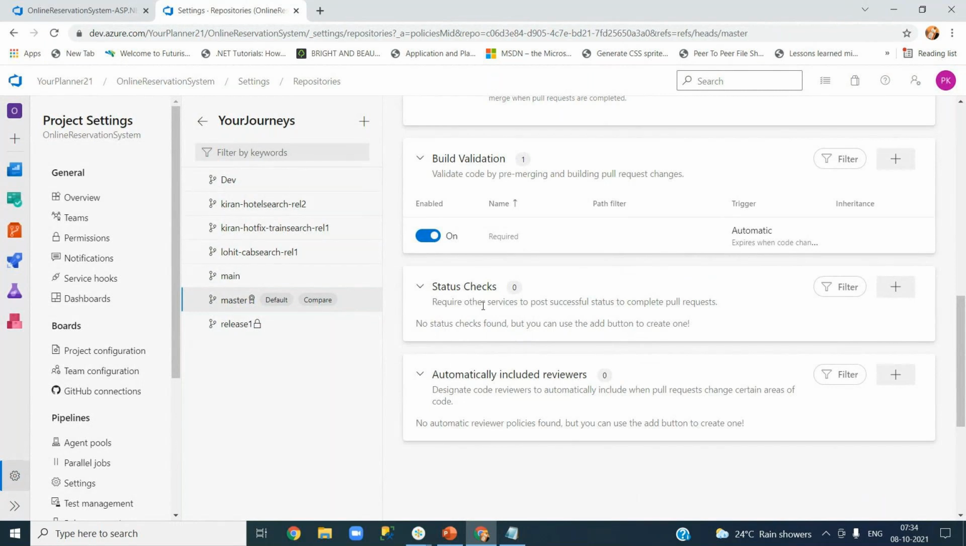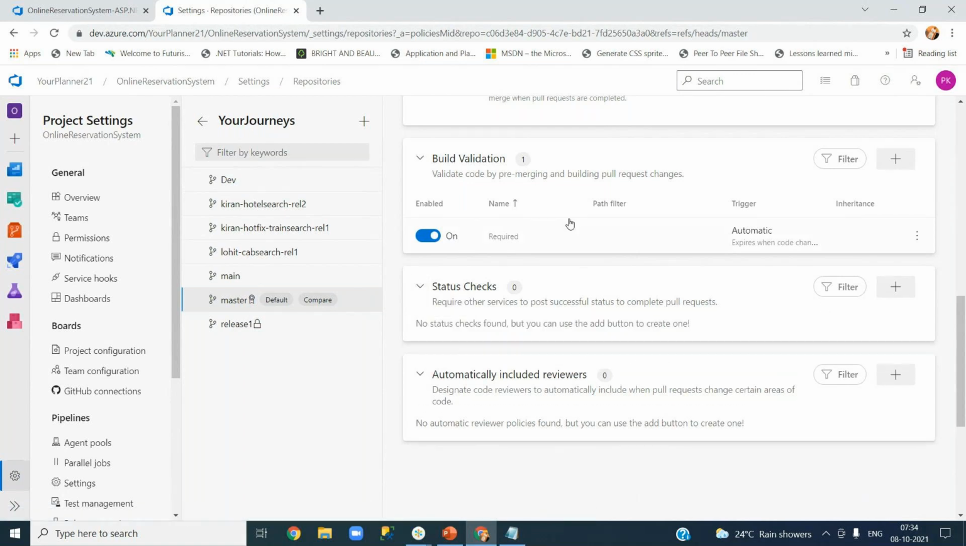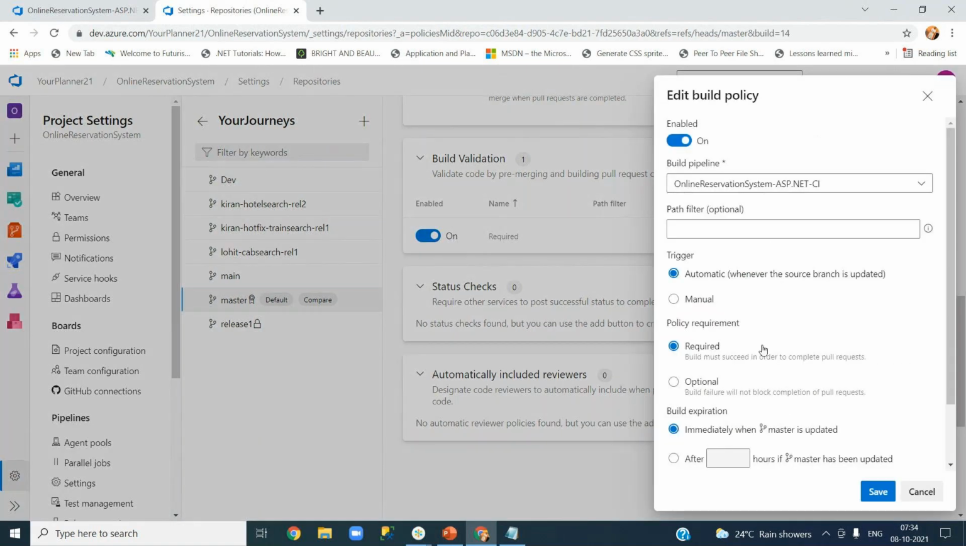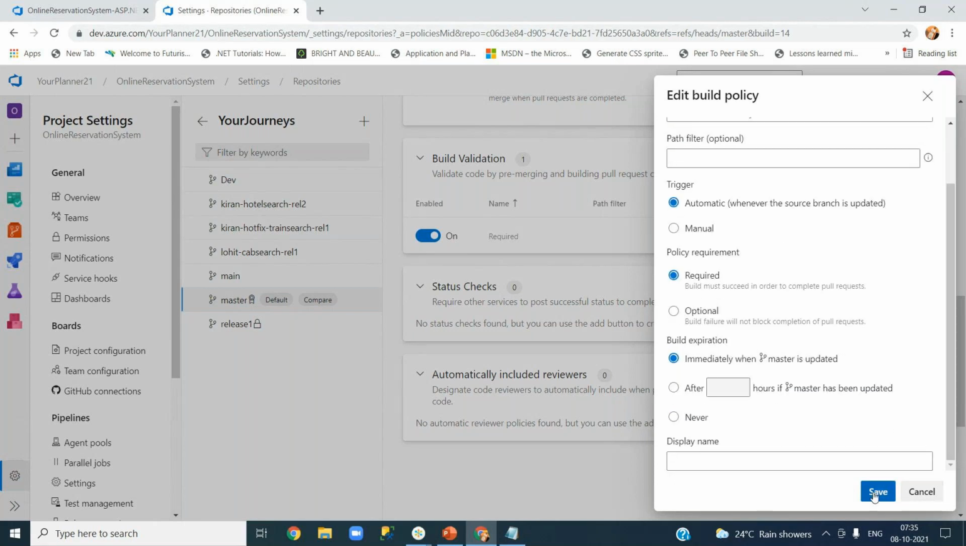Why is it not displaying? Oh, sorry, it is here. I added this one. Now build expiration means it will expire. You will see it now. It expires when the code changes, immediately, just when master is updated.